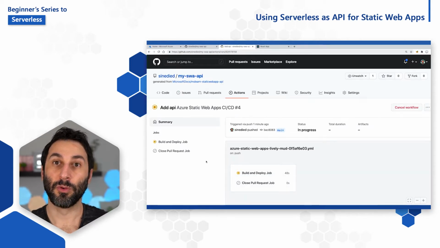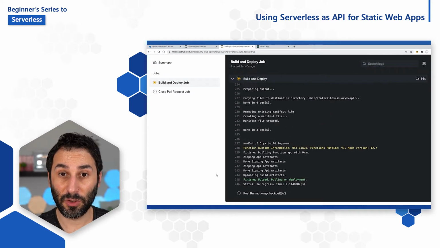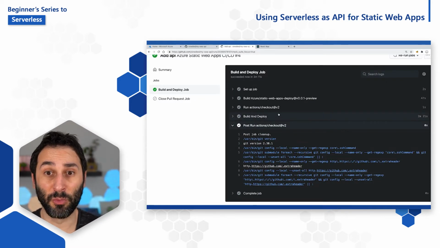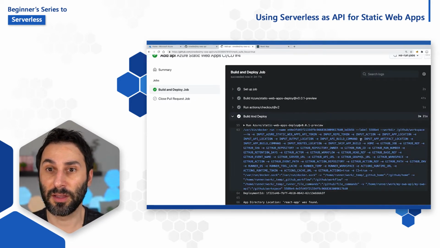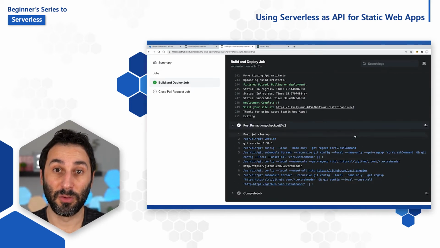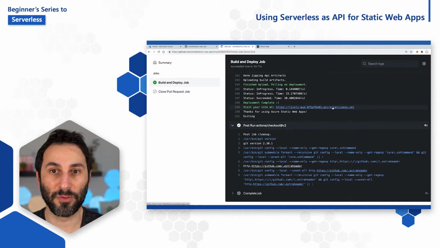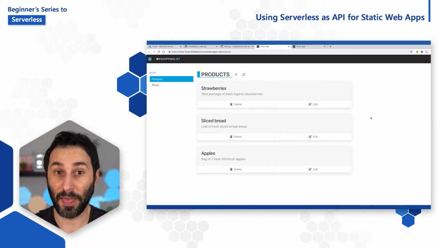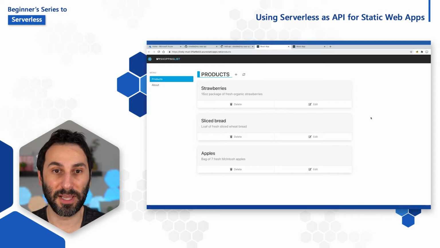When the workflow is finished, let's take a look at our website again. Just a small trick, right from within the logs, you can scroll down here in the build section, and you can find the URL for your website in case you just forgot it or if you don't have VS Code at hand. And there we have the list of products displayed.